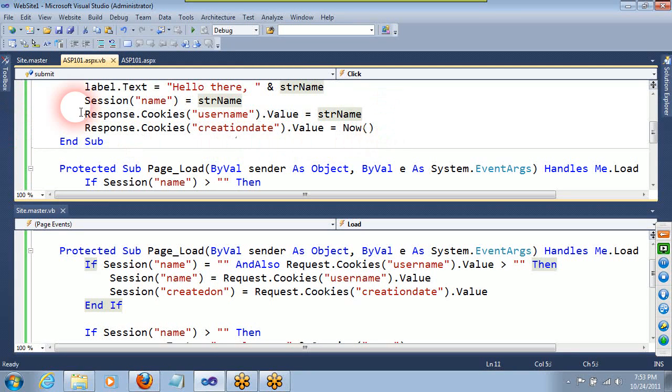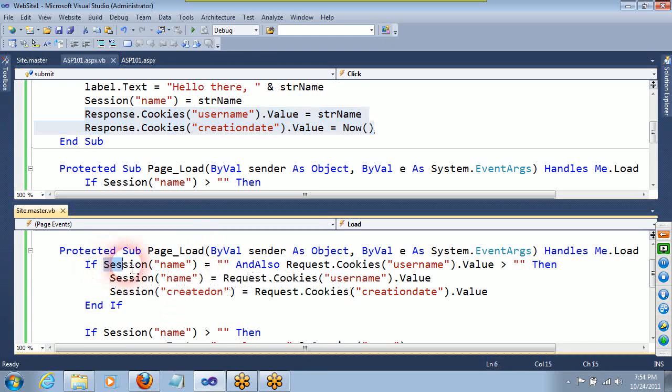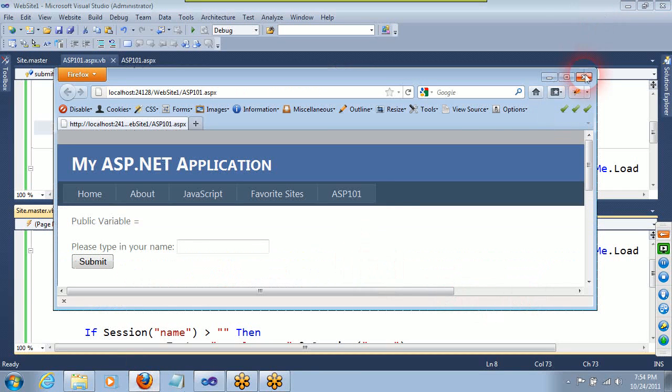Essentially, I have 6 new lines of code. In the backend of my ASP, on my onClick event, I'm setting the cookie properties username and creation date. And then on my page load of my master page, I'm checking for session, and if it's null, but I have a value in my cookies, then I'm going to set my session and my creation. Let me test that. I'm going to recreate my session.